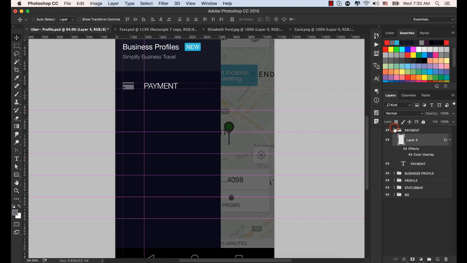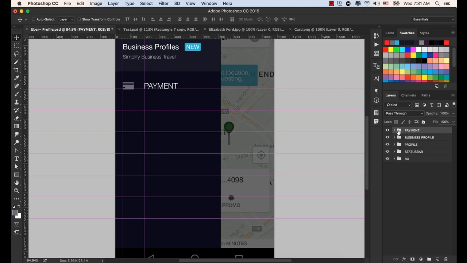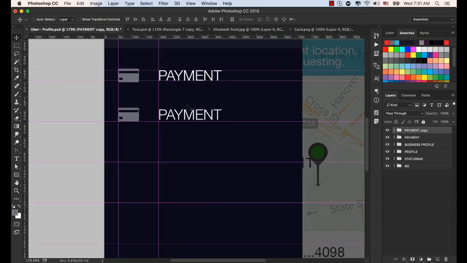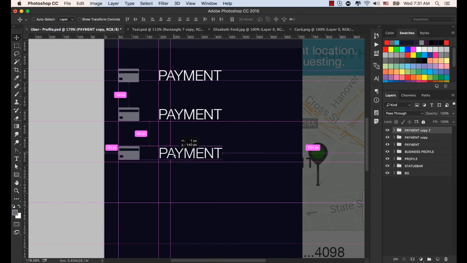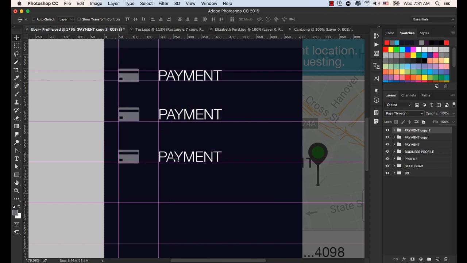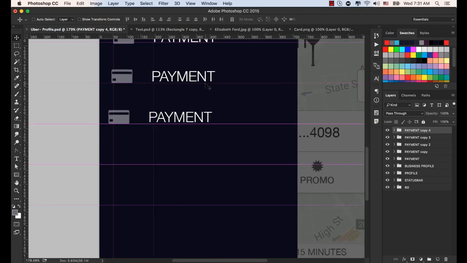So select the payment group from the layer panel. Hold down Alt or Option key and drag this group to make a duplicate copy and place it here. Okay. Make sure this text, the payment text, is on the top of this guideline. Just place it here. Make another copy. Hold down Alt or Option and drag to make a duplicate copy and place it on top of these guidelines. Copy another one. Copy another one. Copy another one.